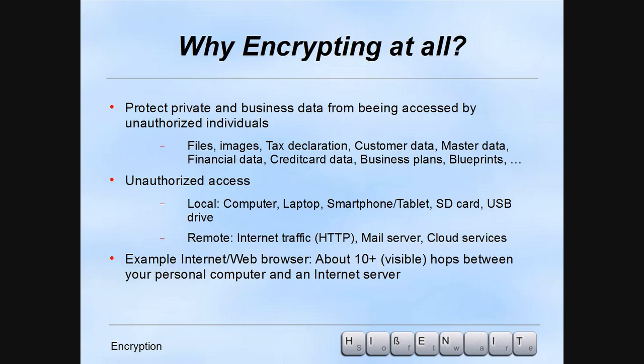Why are we encrypting at all? Well, generally speaking, we want to protect private and business data from being accessed by unauthorized individuals. This applies in general for files, images, your tax declaration, customer data, master data, financial data, credit card data, business plans, blueprints, whatever you can think of that is stored on a computer. Unauthorized access can take place locally or remotely.